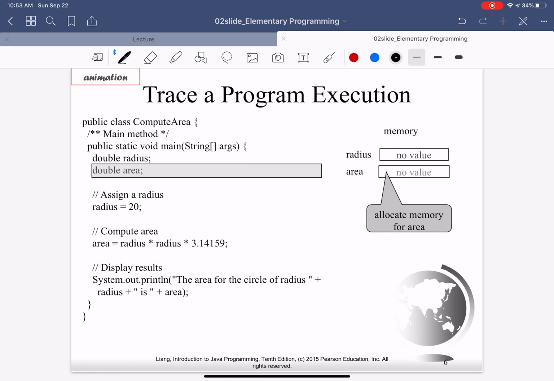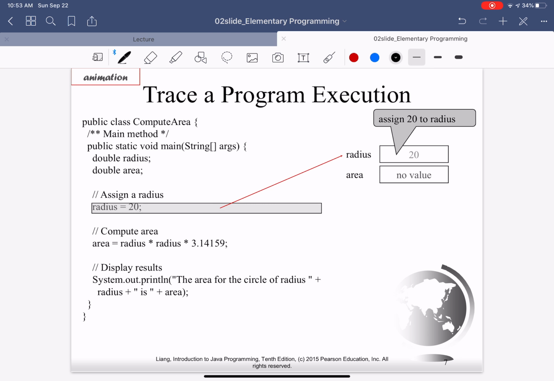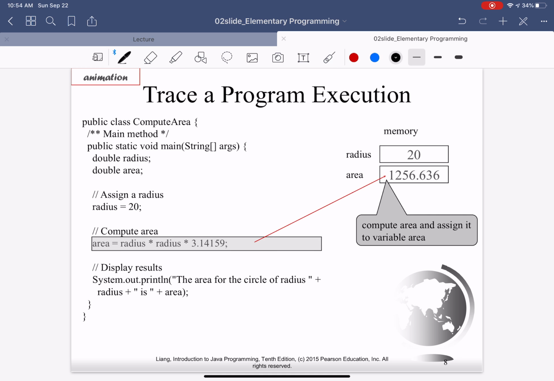Initially when you define, it allocates memory. It's allocating this in memory and saying okay, there is no value in there. Similarly, it is allocating for area in memory with no value associated with it. The next step is, once you say radius is equal to 20, it assigns 20 to radius. Then you say area equals this number, and when you assign it, it goes into here and puts that value in there, because unless you assign it, there is nothing in there.